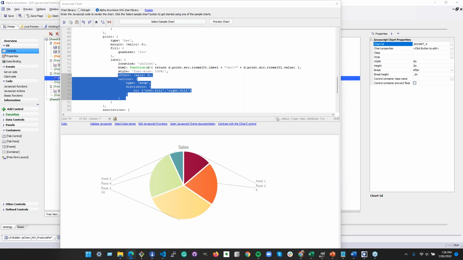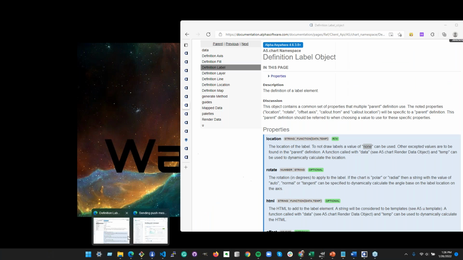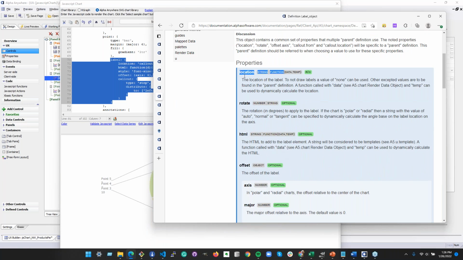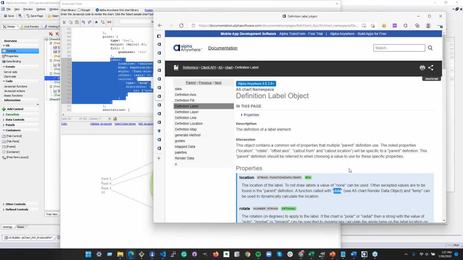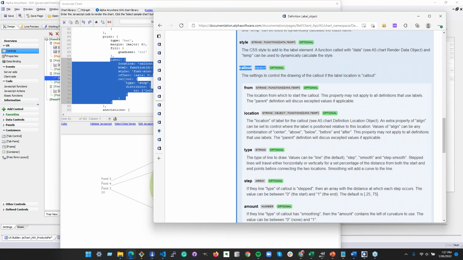Just for reference, everything that you can specify inside of this label is documented as a definition label object. So location, which as I was going through this, I realized that we're not telling you what those values can be. It can be callout, it can be outside. I don't know if inside is an option, but I'm going to research that and we're going to update this. This is a working document. We're still trying to figure out everything that needs to be in here because there's a lot of documentation for this chart library. But callout is one of the options here.